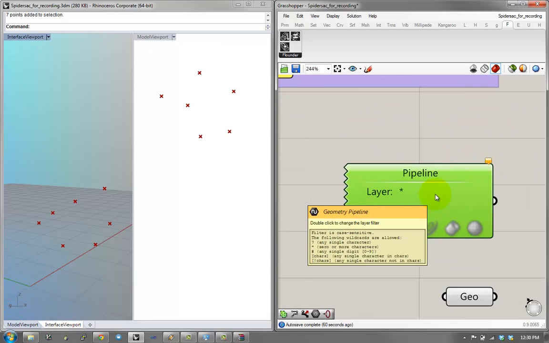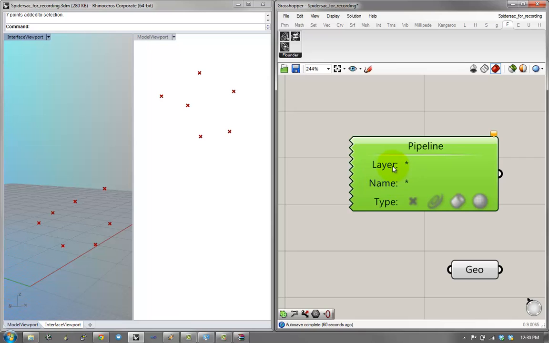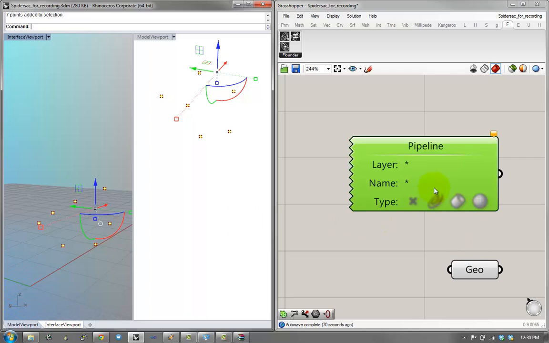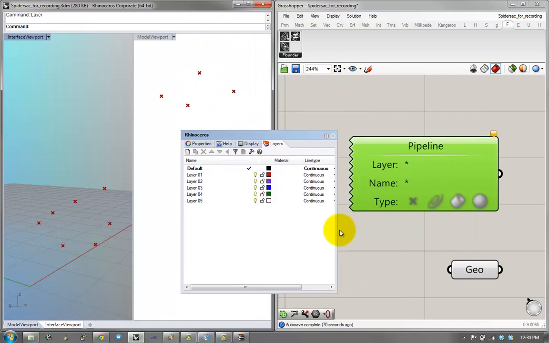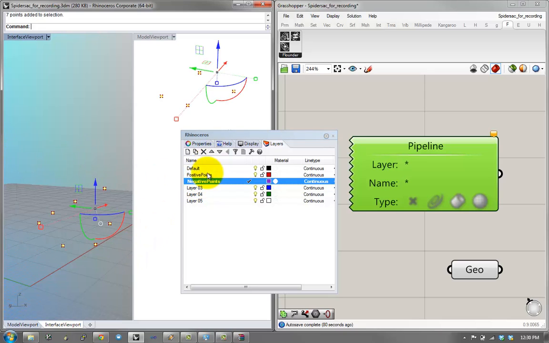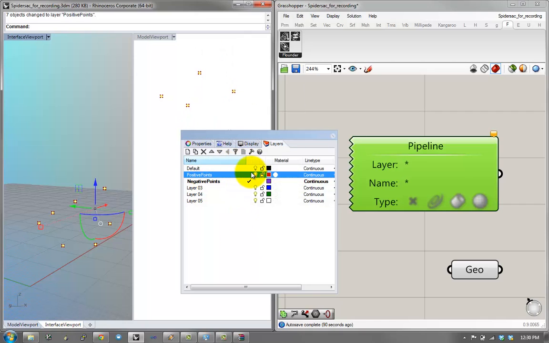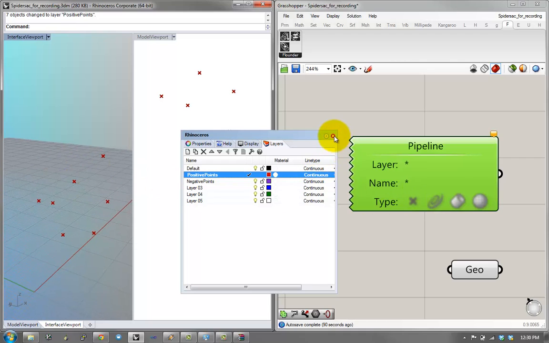And the great thing about this component is that it grabs objects based on their layer, the object name. Every object in Grasshopper technically has a name, even though you normally don't use it, and then the type of object. So I'm going to open the layer tab in Rhino by typing layer, and I'm going to set one layer as positive points and another layer as negative points. I'm going to highlight all of these points and put them into the positive points layer, and I'm also going to set it so that we're on this layer.